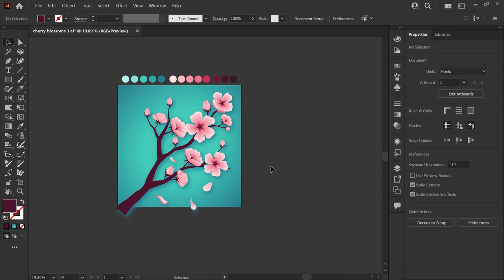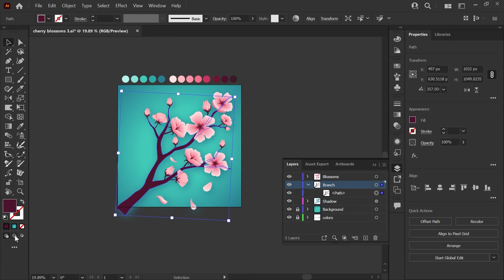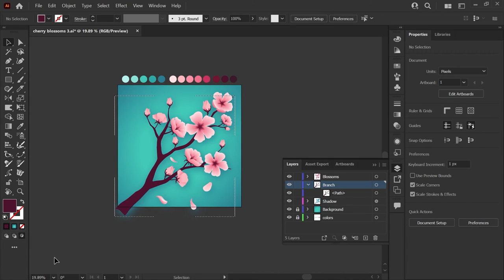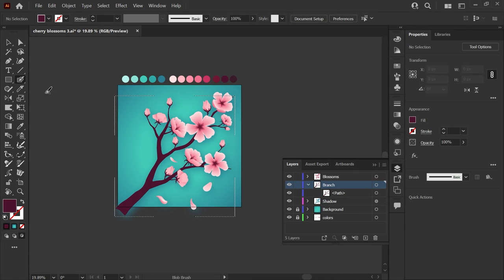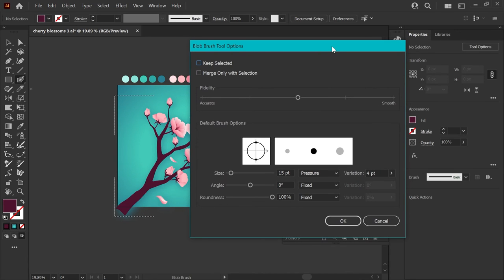One of the last main steps I'll do here is to add some texture and color to the branch itself. To do that, I'm going to use the Paint Inside feature, which you can select down here at the bottom of your toolbar. This basically makes the branch shape a clipping mask that you can paint inside. To do the actual painting, I'm going to use the Blob Brush tool. And you can see my settings here. This is something you can adjust for yourself and experiment depending on how you want your texture to look.